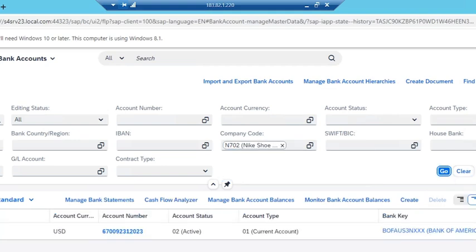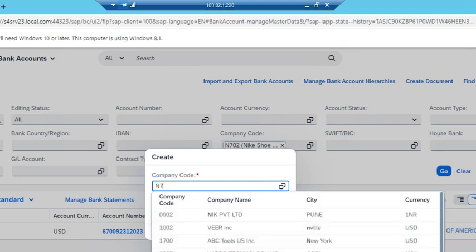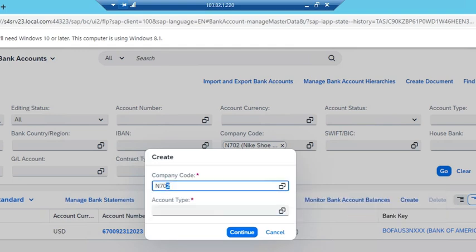When you click on go, you can see here I had already created one bank account under my house bank. Now I want to create one more bank account. So click on create. When you click on create, the first thing it asks for is the company code. What is the company code I want to create my bank account under? N702.